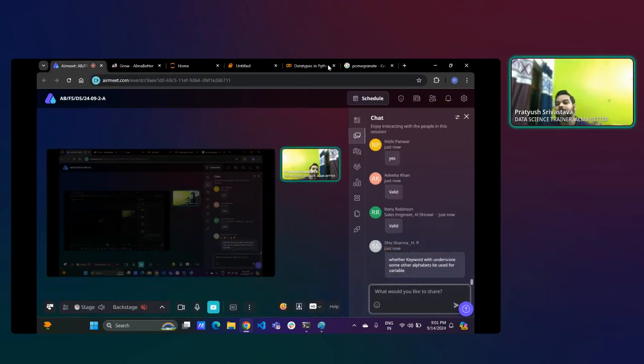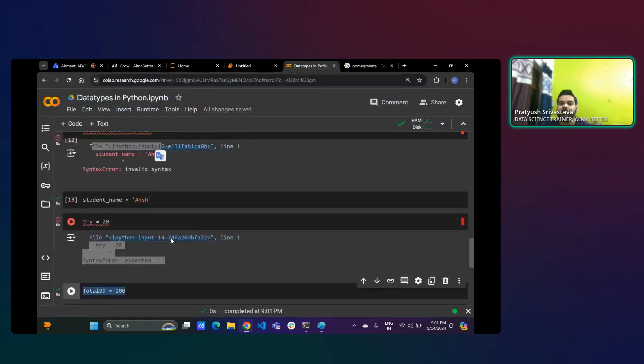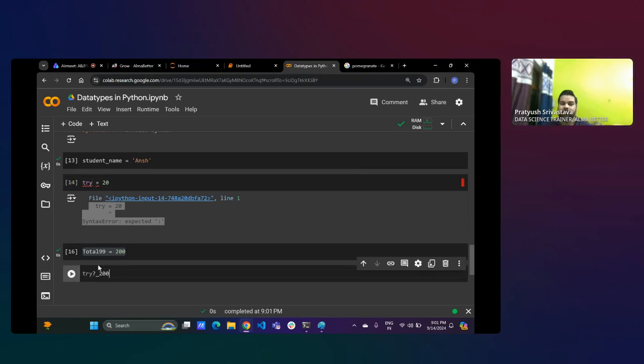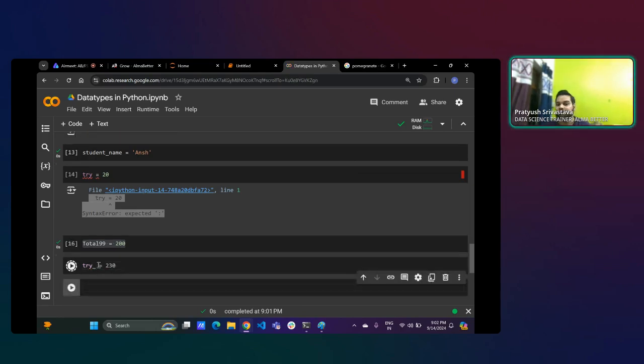Yes, keywords with underscore we can use. You can use keywords with an underscore. That is fine. See, if you are writing try_20, that is acceptable. If you write like this, that is fine. No problem, it will work.